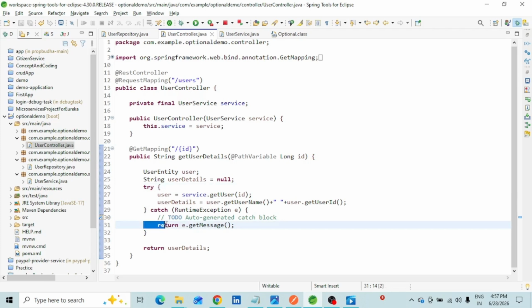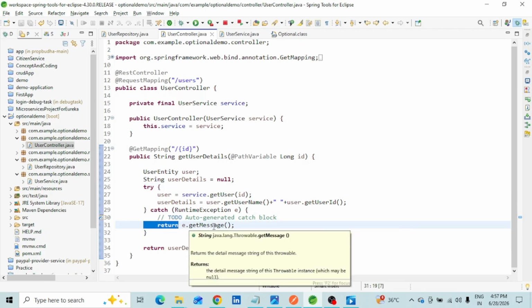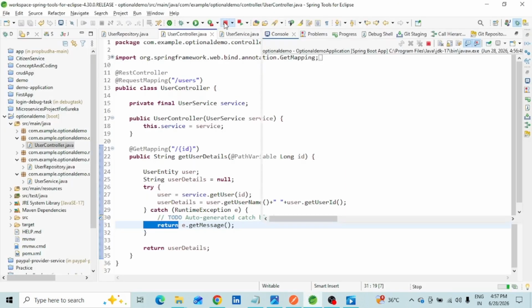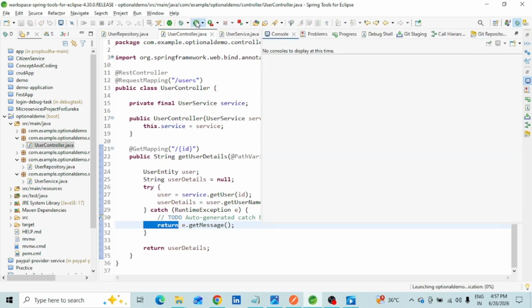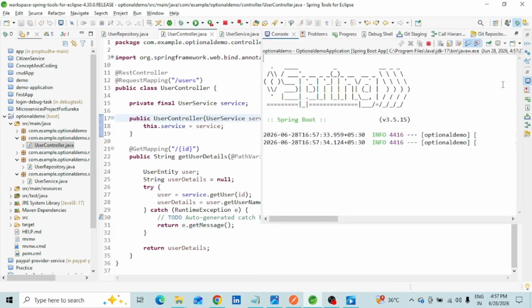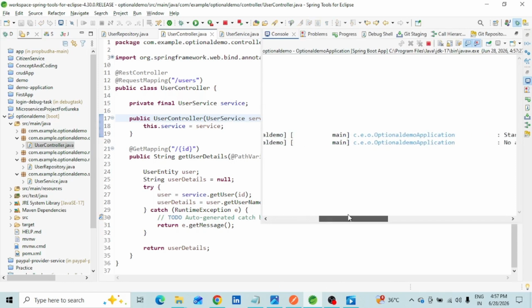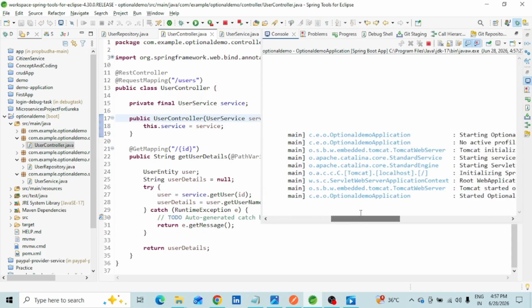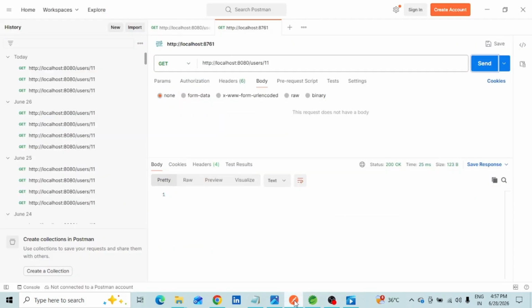See, we missed one thing. We missed returning the e.getMessage. That is why we were getting status 200 and nothing in the response. Now I will rerun this for you again so that we will get a proper response with a message in case of an exception. You can see in the console it is already running. Let's wait for the application to start. Yes, it has started. Let me go to Postman.